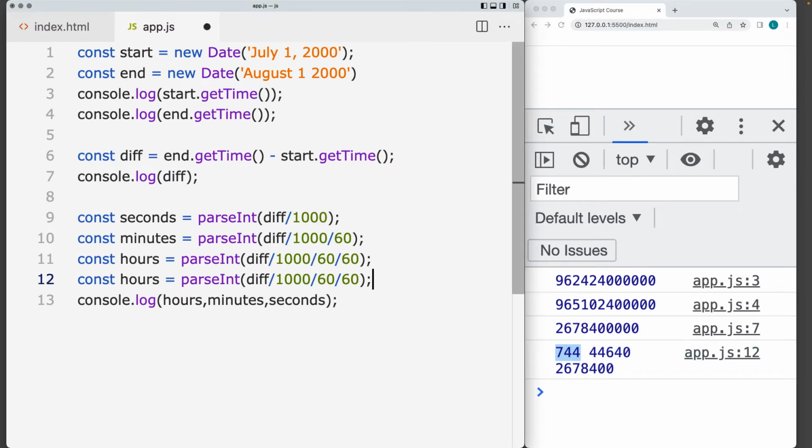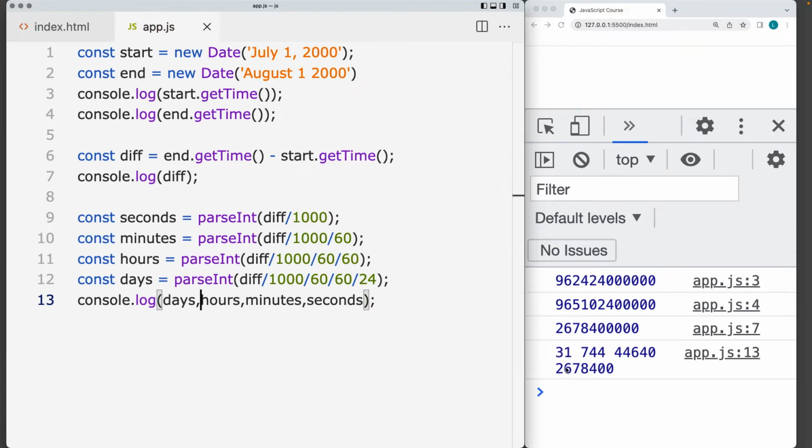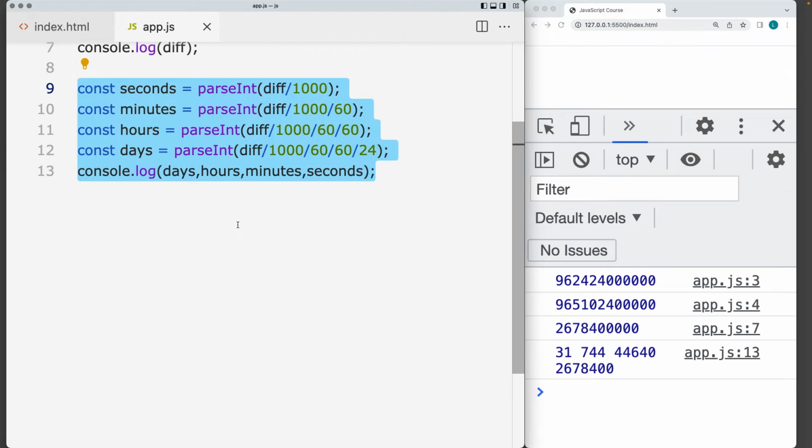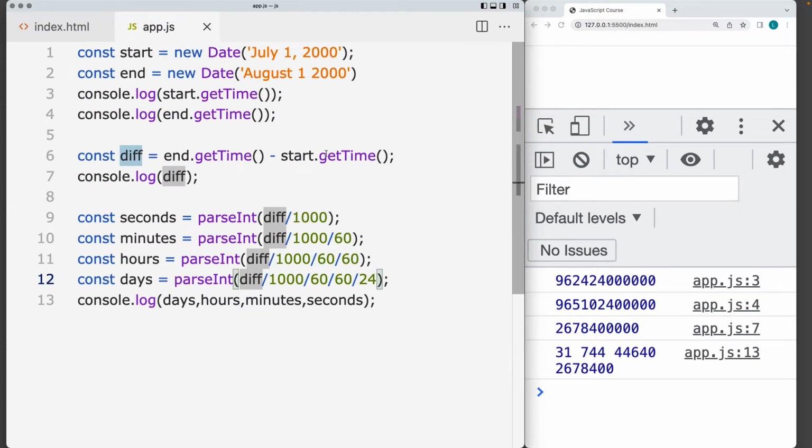Let's calculate out the number of days for the difference. And we've got 24 hours in a day. So that gives us a difference of 31 days from July 1st to August 1st. So if we're calculating out what the difference is, these are some of the values that we can use in order to calculate the passage of time from one starting point to an ending point using the getTime method.